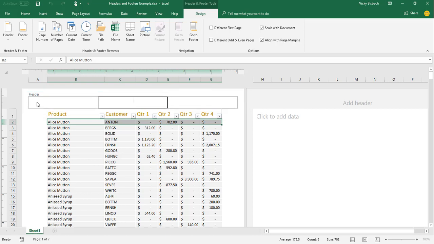Before you start adding information to your header, there's a few things that you want to look at. Number 1, we want to come up to the Options group. Now, just like in your Word documents, you've got the option for a different first page. If you turn this on, it's going to allow you to create a different first page header and footer within your document. So before you start adding your headers and footers, you want to determine whether you want the first page to be different. And if you do, make sure you turn this on before you start adding them.